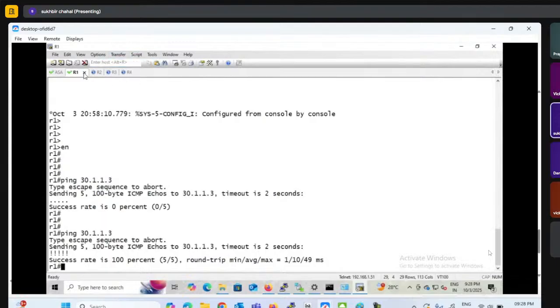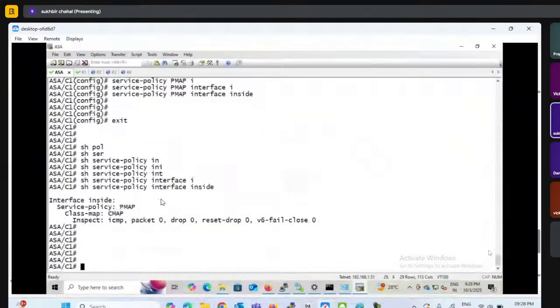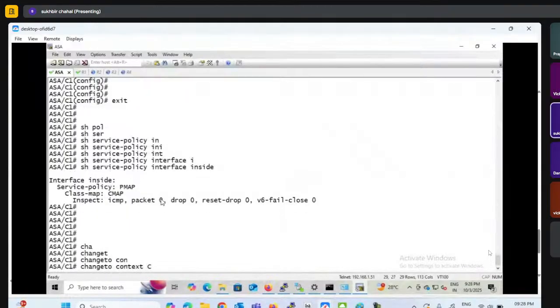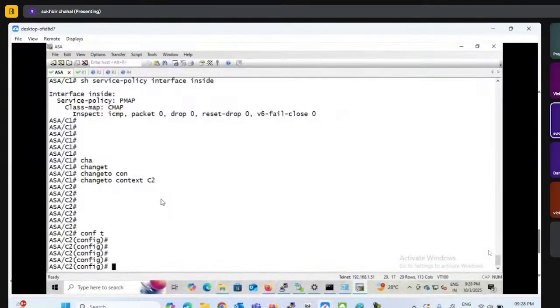Okay, so similarly, I can inspect the traffic of other protocols as well. If I just want to pass the traffic, or just show you the inspection, how we can do that, let me configure something on the firewall. So just change into context C2, right? And here we have to move into global configuration mode, and maybe here I want to allow only telnet traffic, not the SSH traffic. But let me first try.